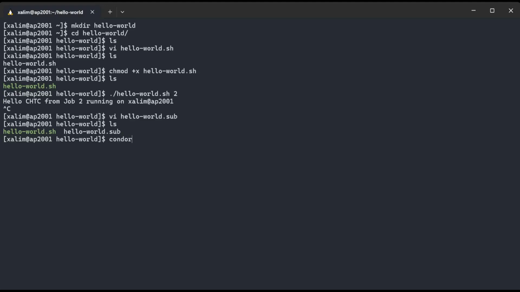We're ready to submit, so we're going to go ahead and do that with condor_submit. That's the command, and then the submit file, hello world.sub, which tells HTCondor everything about our job. When we hit enter, we'll see that it's submitted three jobs and has assigned us a cluster ID.